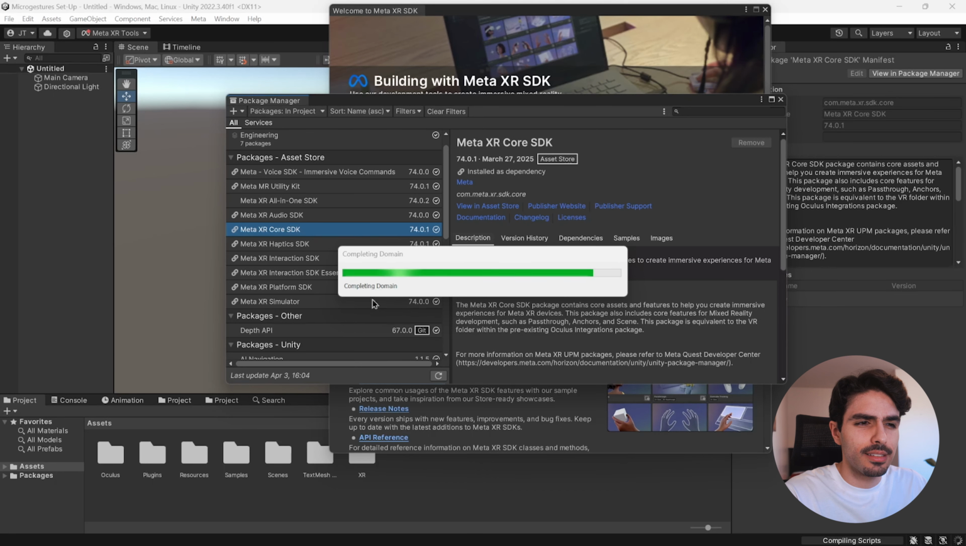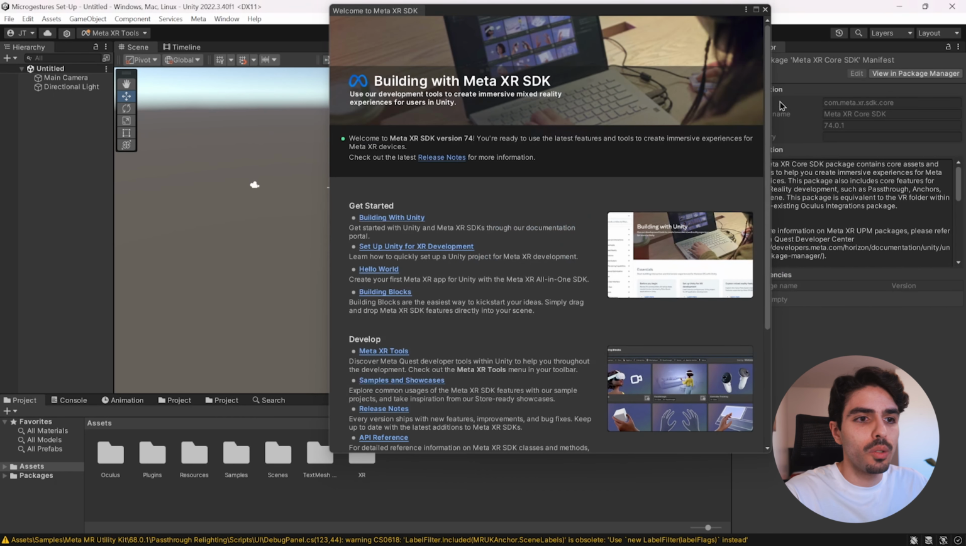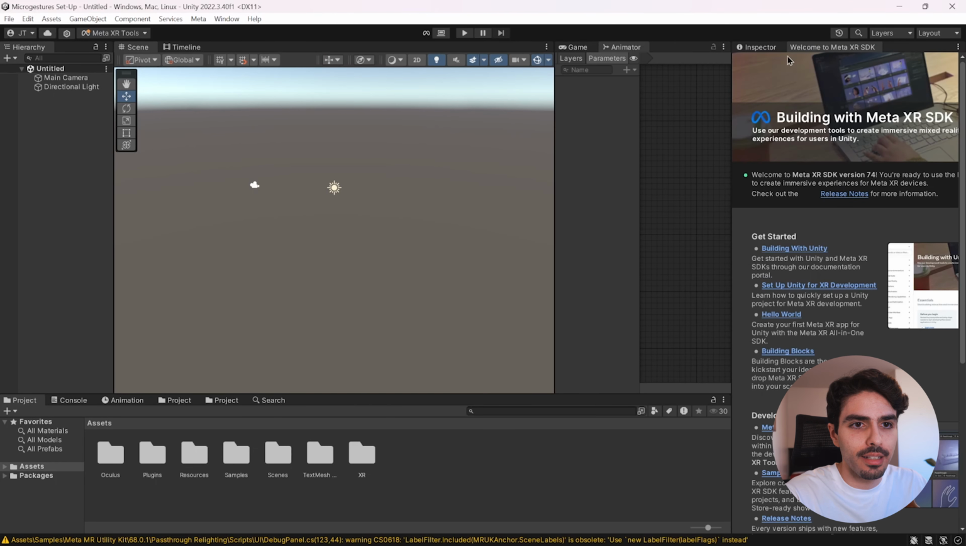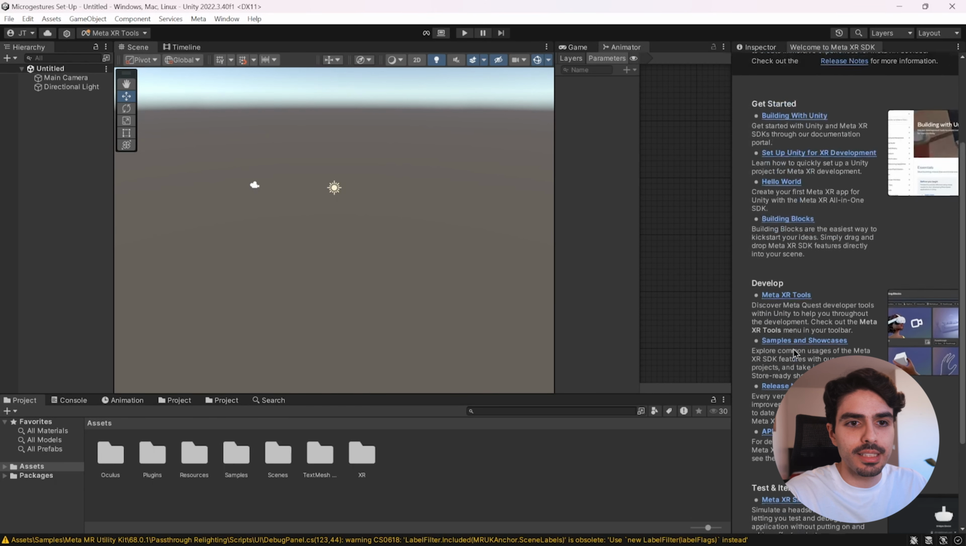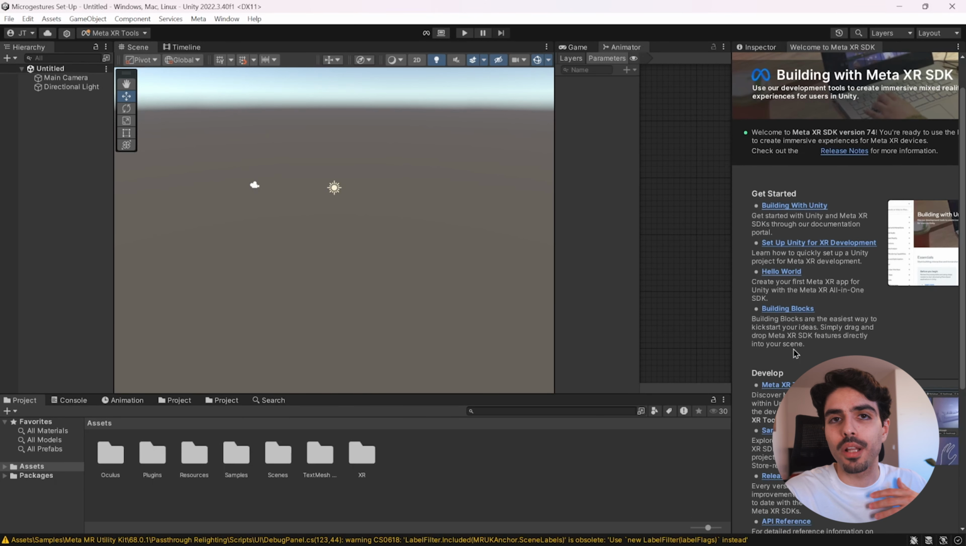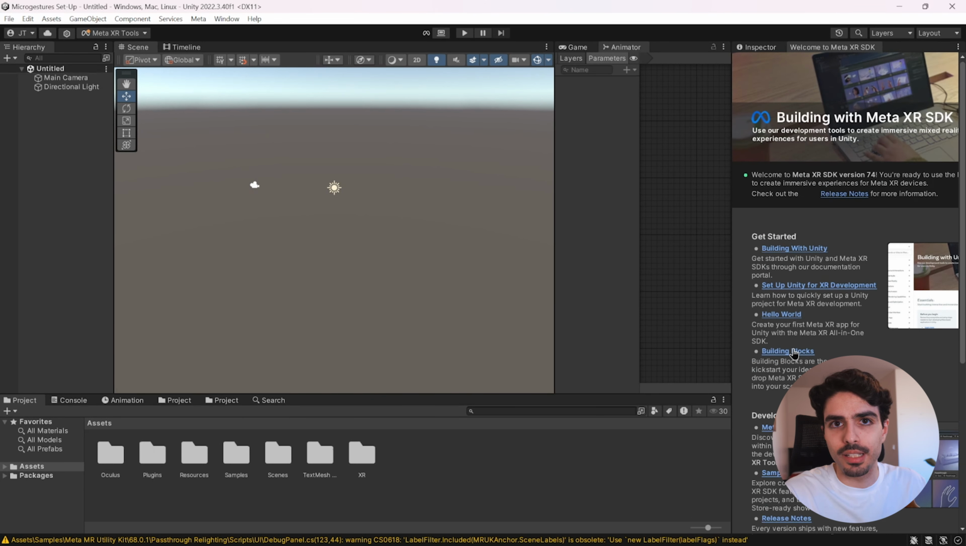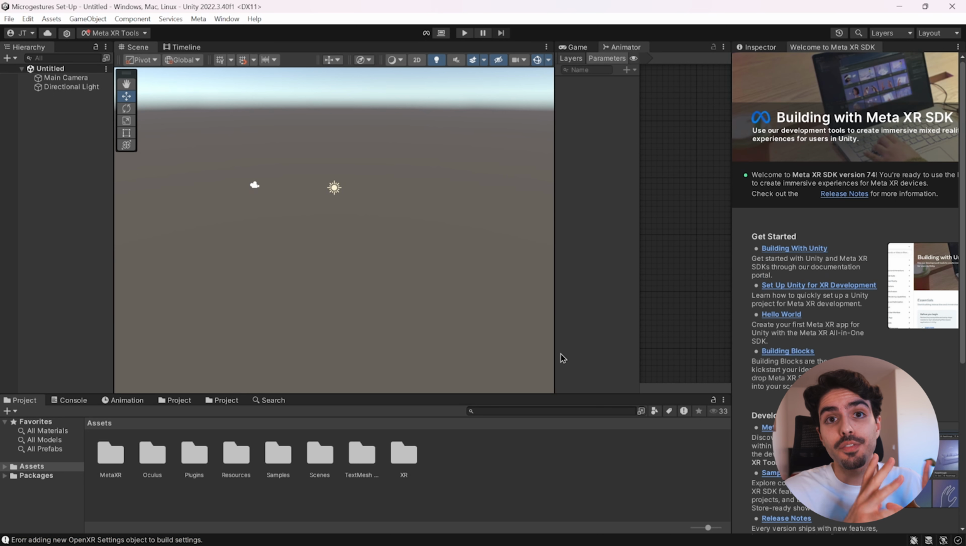And as you can see, it's still compiling some things from the SDK. Cool. Now we can close this. We can close the Welcome to Meta XR SDK, or we can put it to the side like that. Here it's explaining a bit what the Meta XR SDK is and the functionalities that you can add into your project. Now, there's a few things that we should do before we can start building.